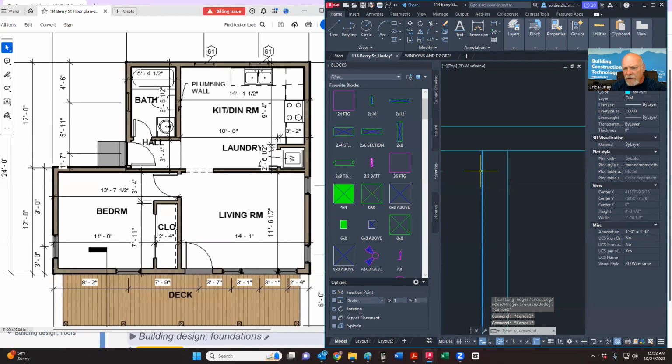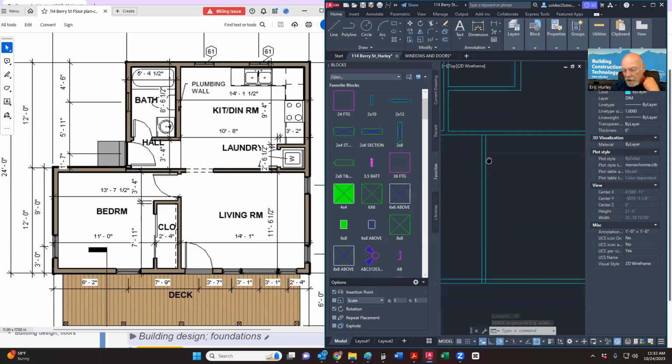Notice that this line here is still kind of shiny. What I need to do is refresh my palette here. So all I'm going to do is type in RE, and you'll see that regen comes up. Then I'm going to hit enter, and it regenerates the project. And that way that line is not kooky-fied like that.